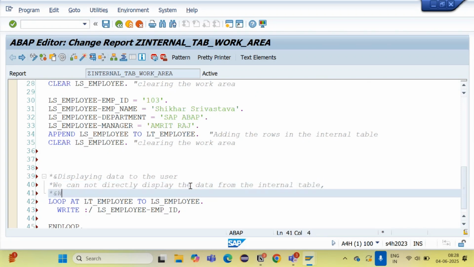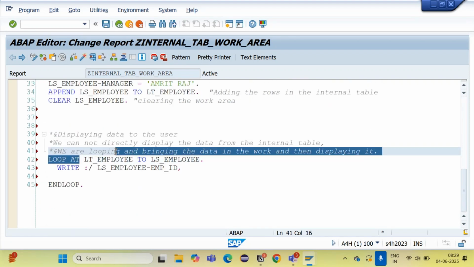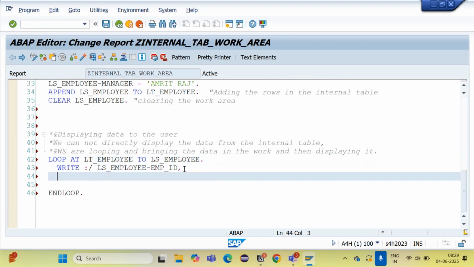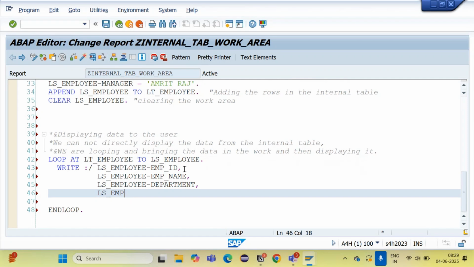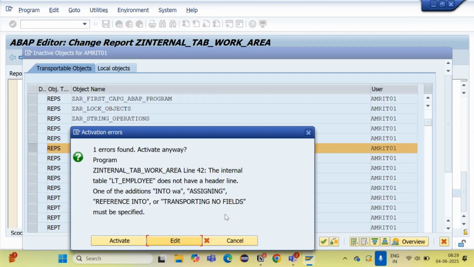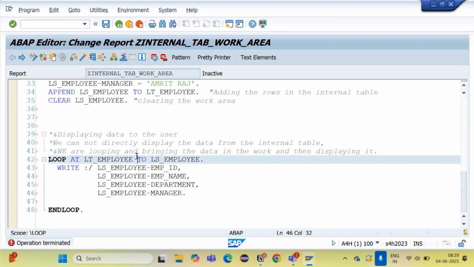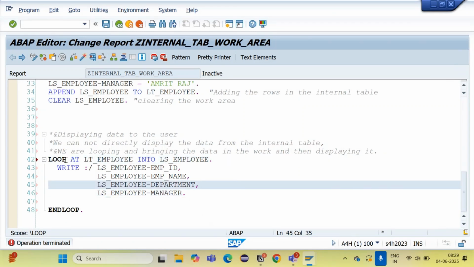So what we are doing is looping and bringing the data into the work area and then displaying it. So loop at internal table into work area, and then I will simply display all the columns. What are these columns? LS employee name, department, manager, and so on. Sorry, there is an error here. It will be INTO. So one by one, what will happen now?